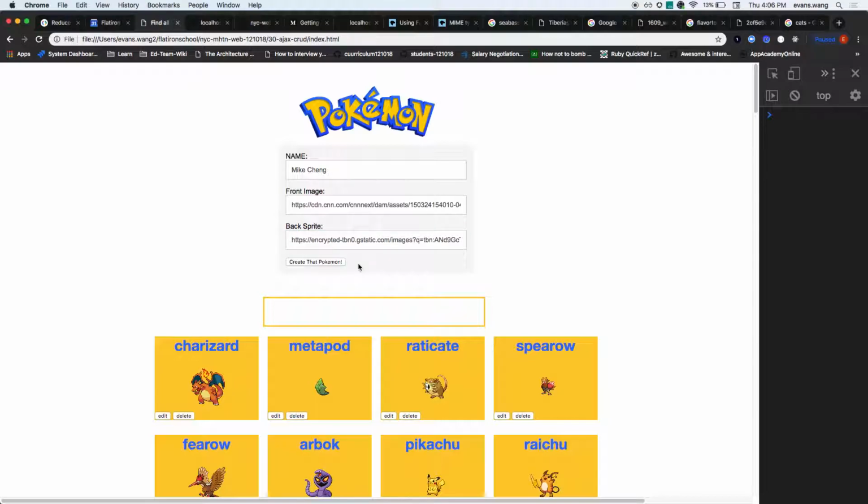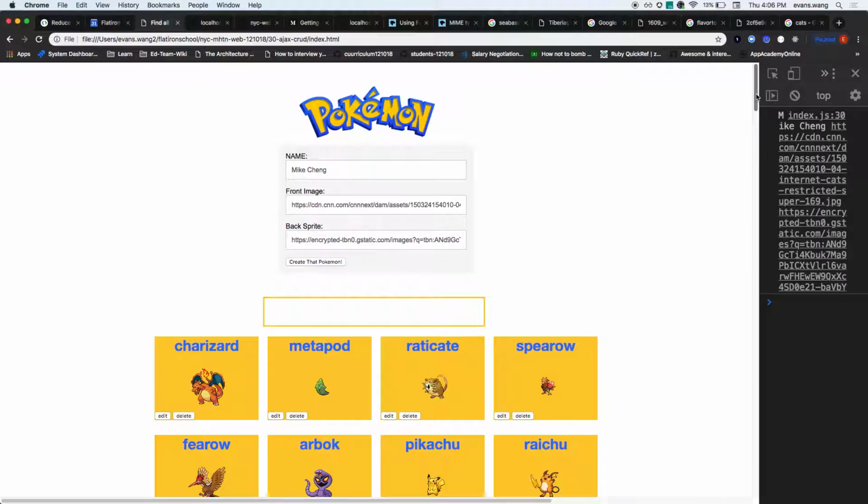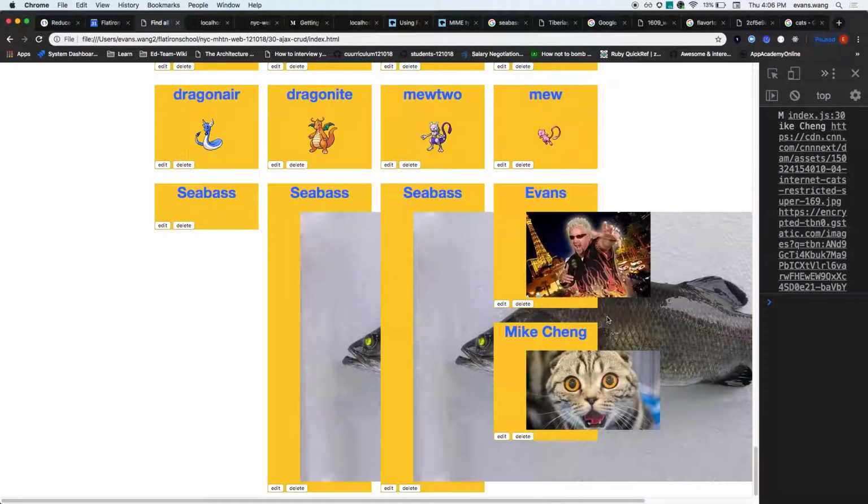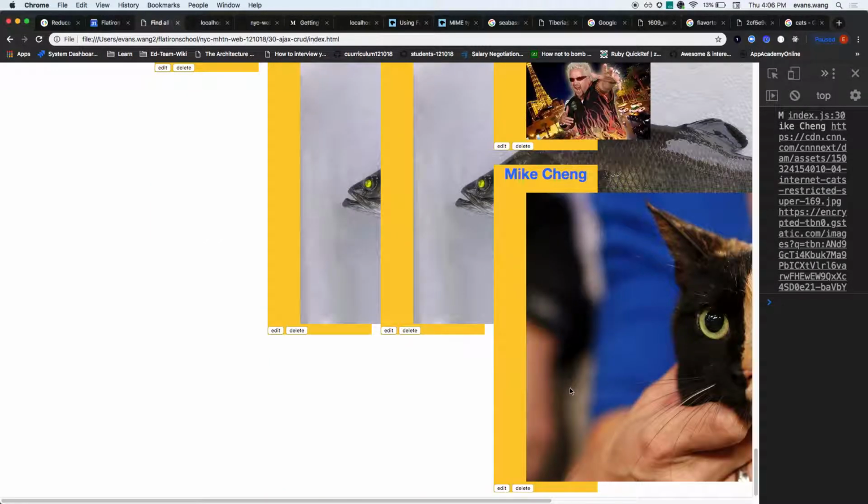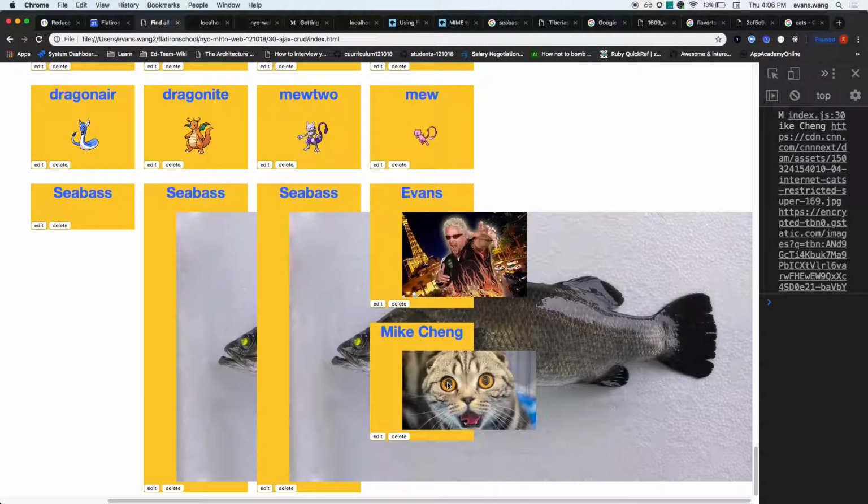Cool. Great. So if I hit create Pokemon, I should. There he is, Mike Chang! Powerful Mike Chang. Wow. Power. Yeah, okay, so the CSS is not great, but that's somebody else's problem. It's probably yours in the future, right? But great, and that's really about it.